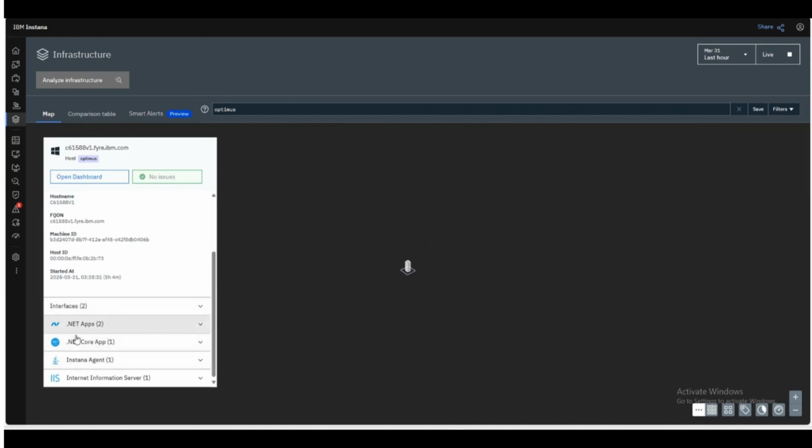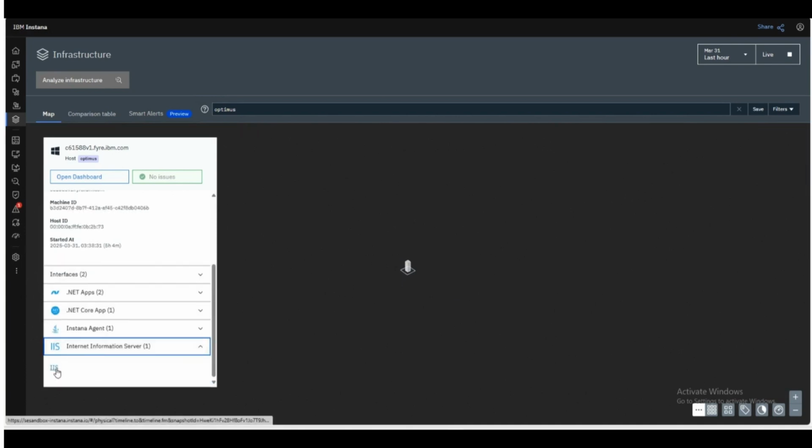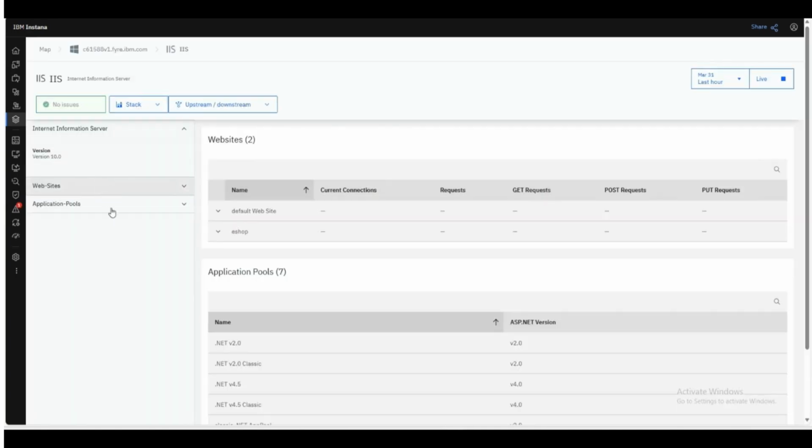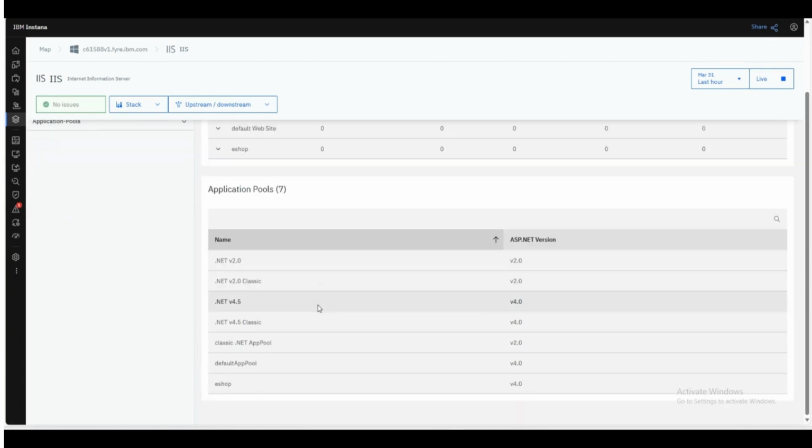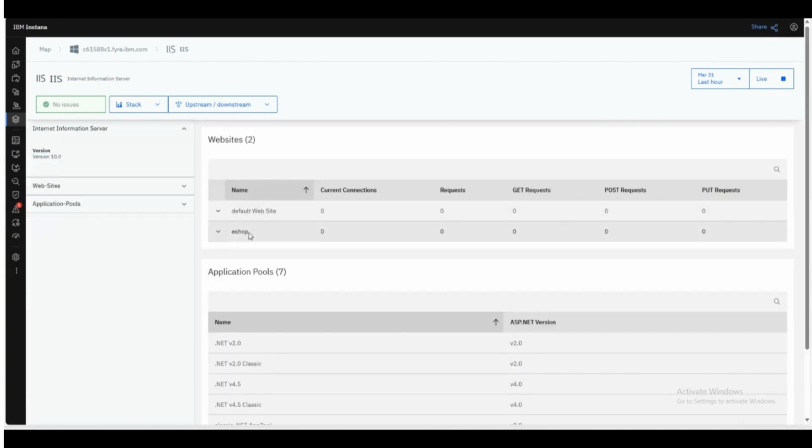Here we have the different .NET applications running on our server. Also here we see the IIS server. If we open any of the dashboards, we'll see details of what we have on our system. So for this use case, this is the site we'll be working on, the eShop website. So these are the different pools that we have, and these are the different websites that we have.